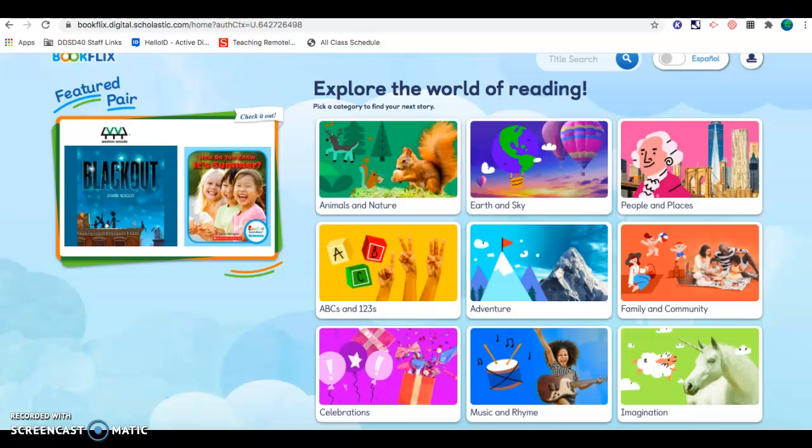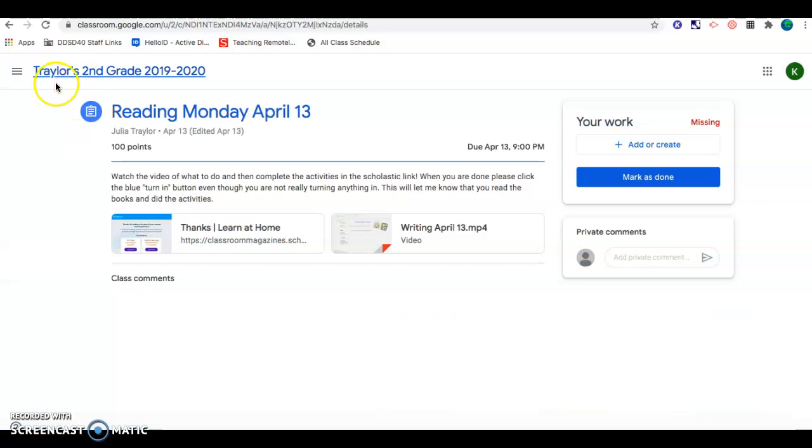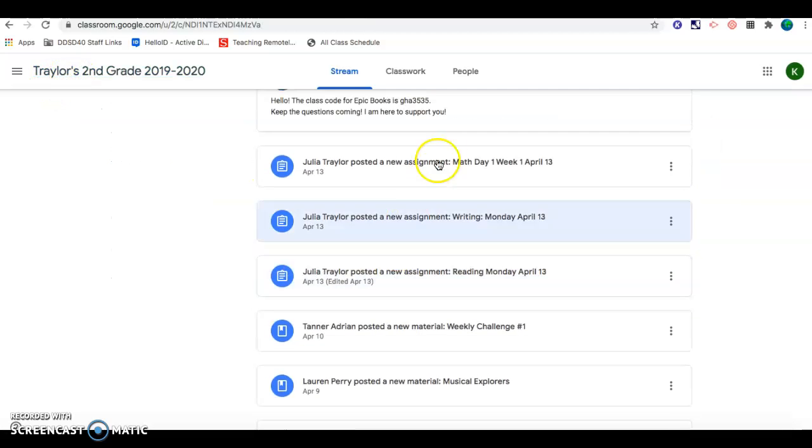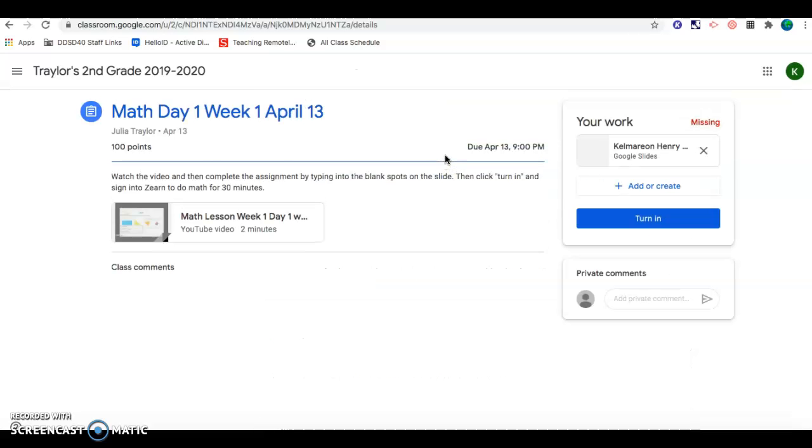So what I would do if I were you is go in and do all of the math assignments because those are helpful. It gives you a video to watch, and then there's an assignment to do. And here's his assignment right here. So you can do all the math assignments. Those will be helpful. But for reading and writing, here's what I suggest.